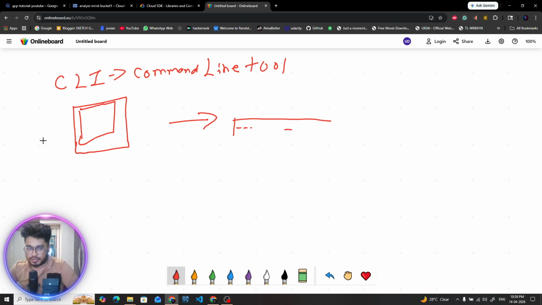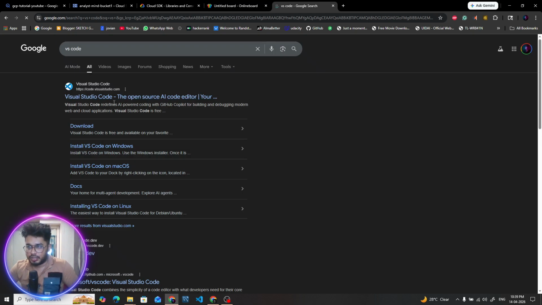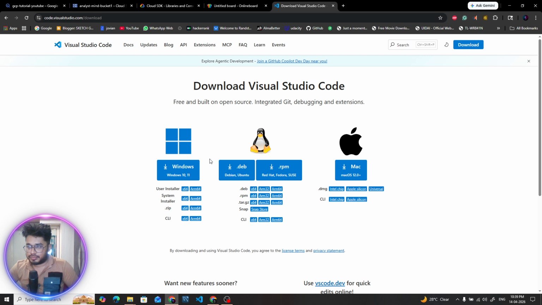Okay, so this is very important for you all to do. The first step is installing VS Code. I suggest you please install VS Code on your system. It looks like this, you can just search VS Code, and it's free, you don't need to pay anything for it. You just go into downloads and download the required version. If you're using Mac, download the Mac version. If you're using Windows, download the Windows version.